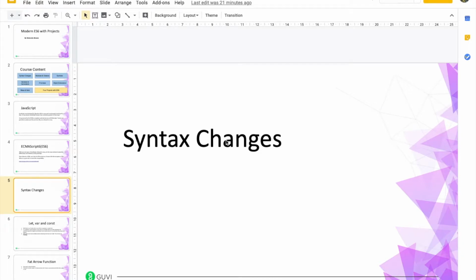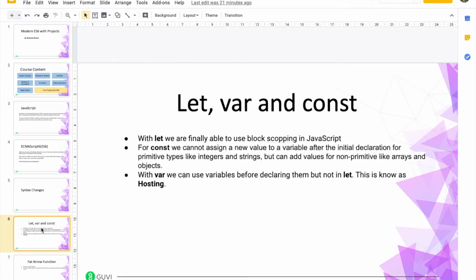Hi, we will start with the syntax changes first, and in syntax changes also we will start with let, var and const. So what is let? With let we are finally able to use block scoping in JavaScript, which has been demanded for a long time because it is there in all the modern languages.